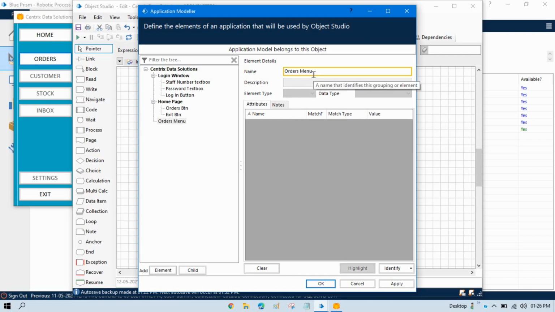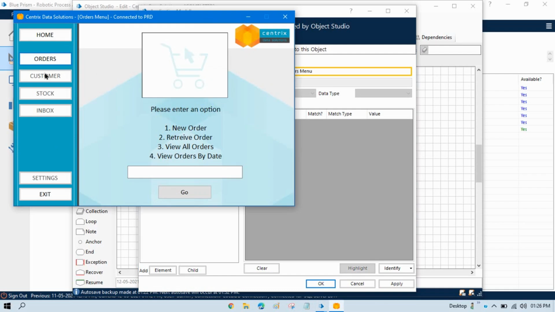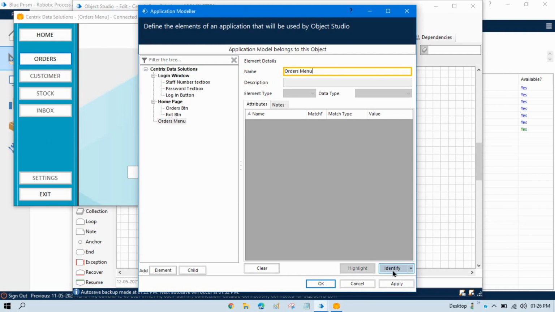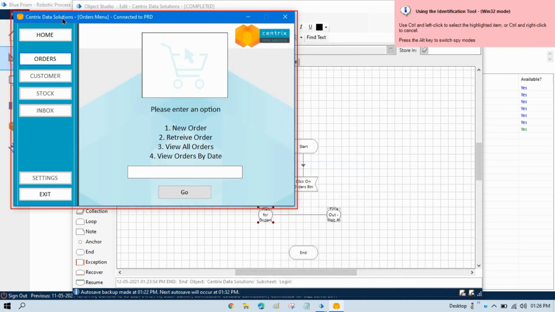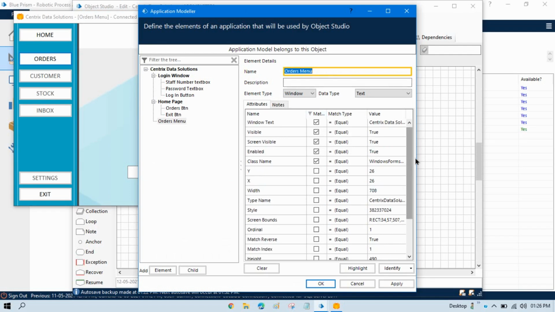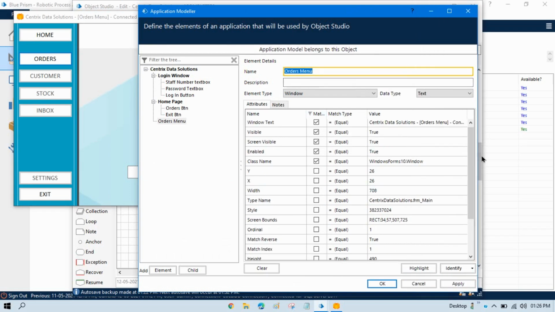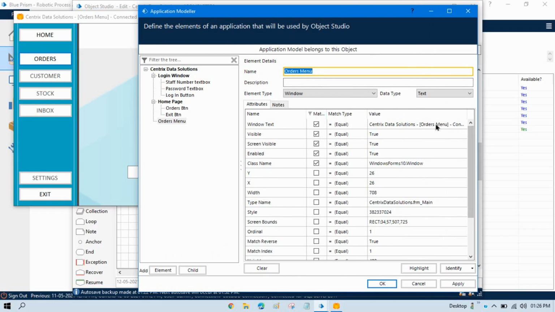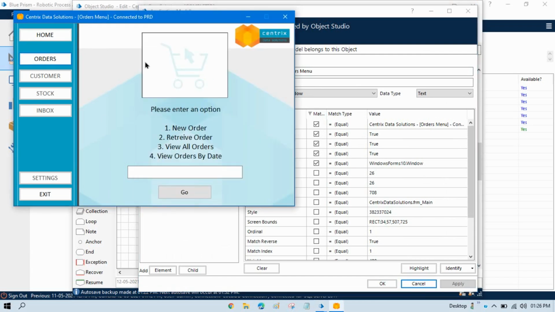So this is our orders menu. After clicking on this orders button, it will come to this menu. So identify, click on this and check this. So this is our orders menu, and just enlarge this and see here, this is orders menu and this is also correct.